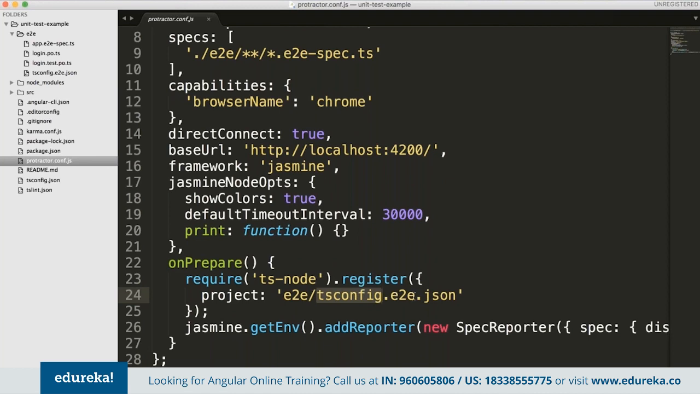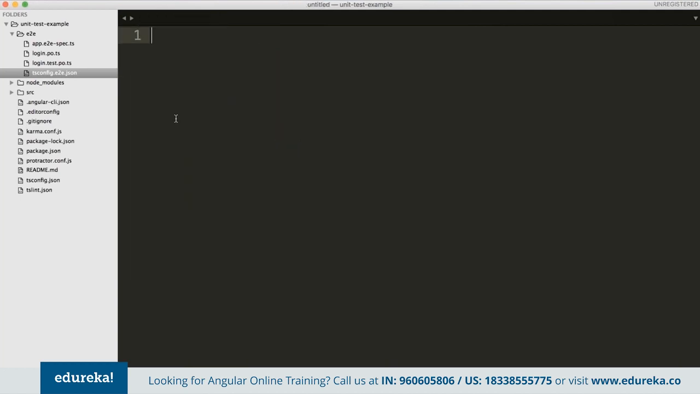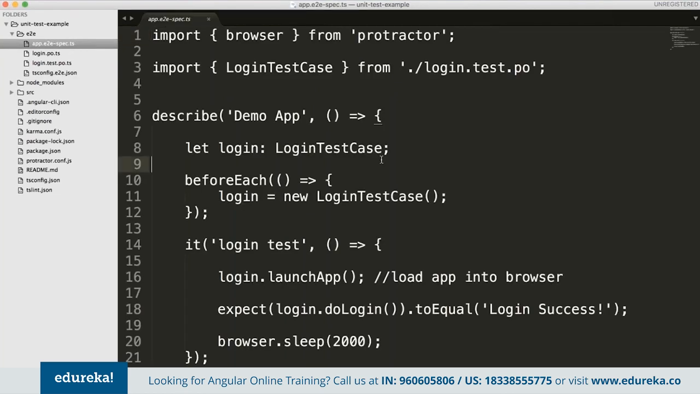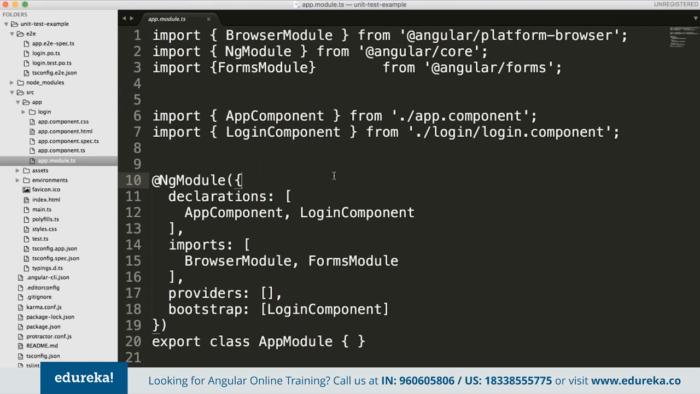When it gets executed the first time, the tsconfig end-to-end JSON file is the one which we need to understand. What it is doing is going through all these things: extending the TypeScript configuration file, tsconfig.json, output, the end-to-end file, CommonJS, ECMAScript, Jasmine, whatever. Now the main entry file is this. What it is doing is that I have a component. What is that component? Go to my code, app.module.ts.